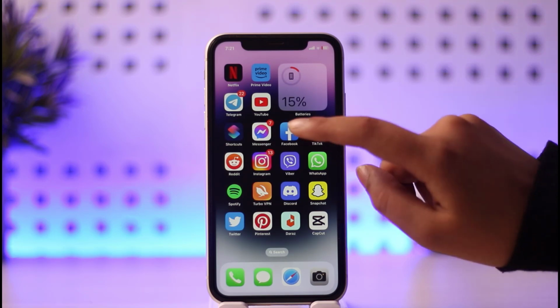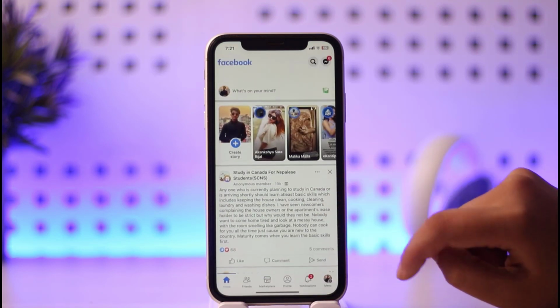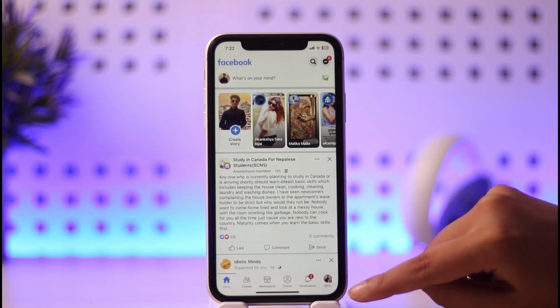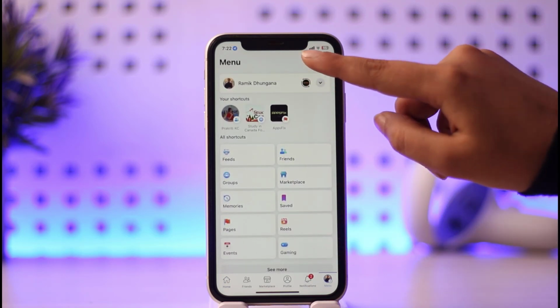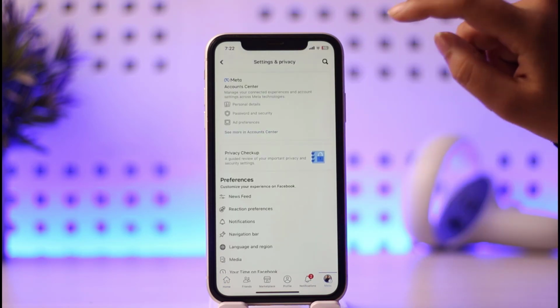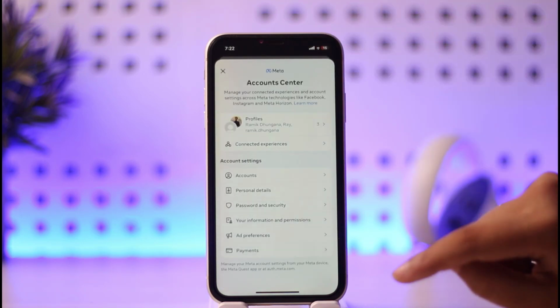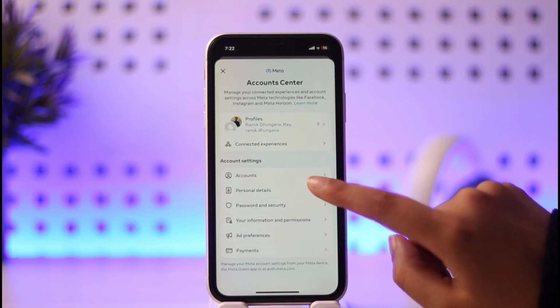If you want to do so, first of all, go ahead, open your Facebook app, and once your app is open, go ahead, tap on your profile icon given below. Go ahead, tap on it. Now you will again tap on the settings icon given above, tap on it, and now tap on your account center given. Then you will be able to find this personal details option.